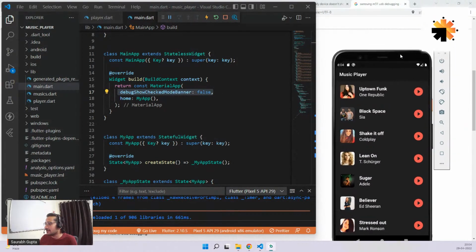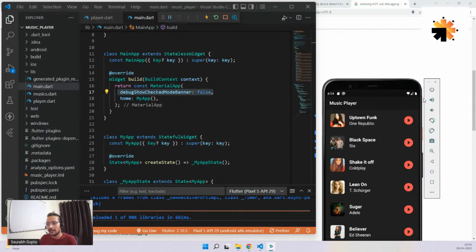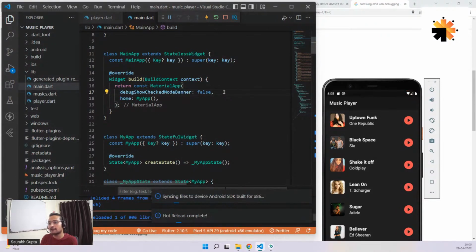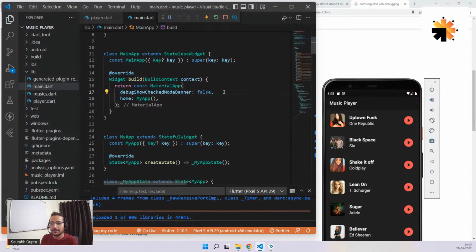I think you cannot see it. Let me just show you. See, it's gone now. It's behind the Let's Upgrade logo, right? See, it's gone. If I just comment it again, see, it will come back. You just have to put debugShowCheckedModeBanner, and that will remove it completely.